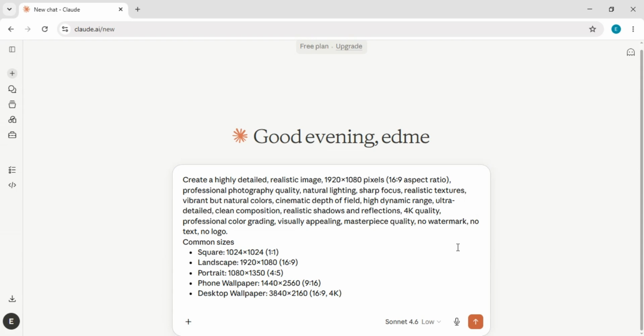Another helpful tip is to think about real-world references when writing your prompt. For example, instead of just describing something generally, you can mention a movie style, photography style, or art movement. Saying things like Studio Ghibli-style lighting or cinematic 35mm photography look helps Claude better understand the visual direction you want, which often leads to much more realistic and detailed results.